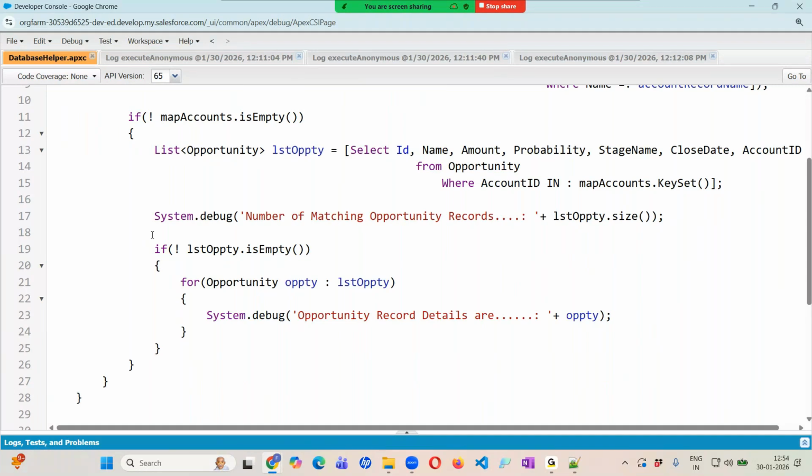Sir, what is this IN keyword before account ID? IN is an operator. If you want to compare this field with multiple values at a time, we use the IN operator. Tomorrow I am going to give some more information on the IN operator.